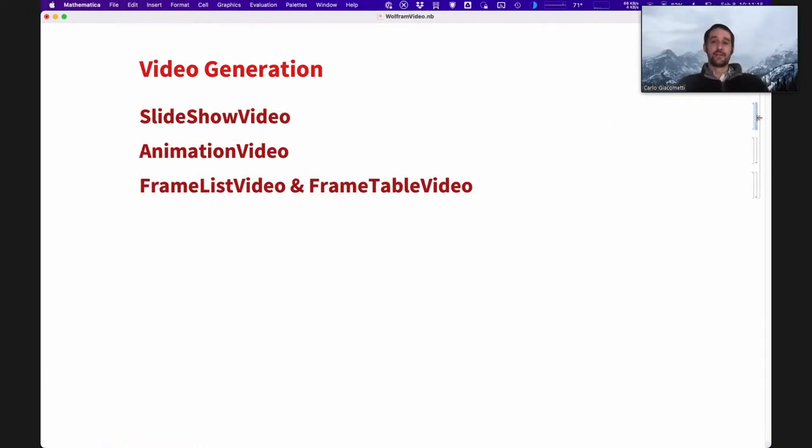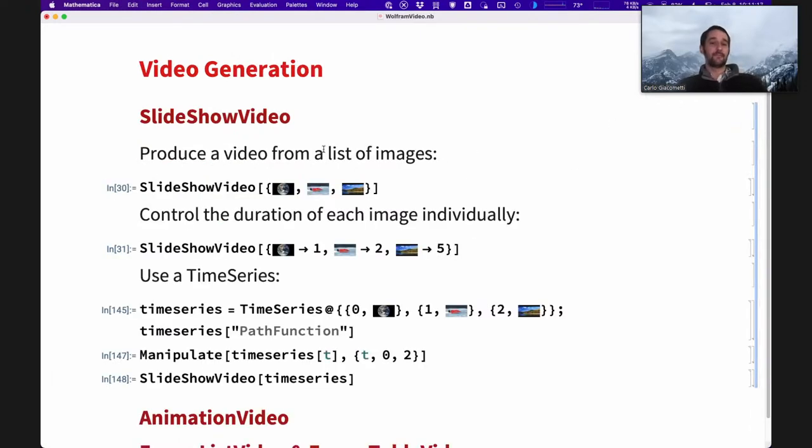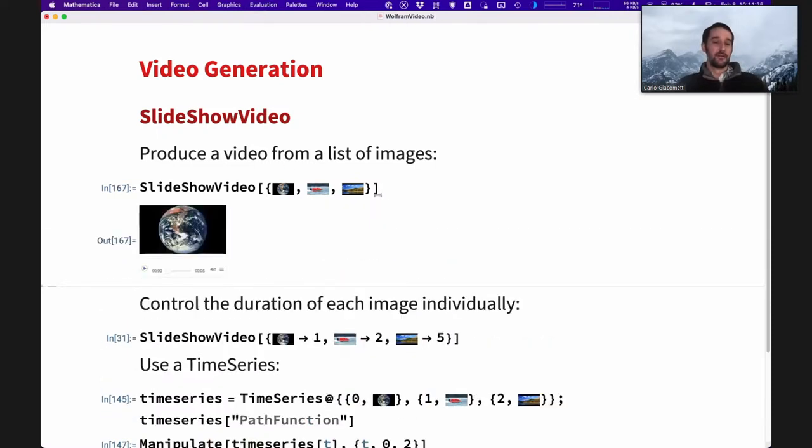Back to video generation in general, SlideShowVideo is something that makes it easy to generate a video from a list of images. It just shows some image for some amount of time. And it is easy to control how long an image is shown by specifying the time for each image individually. So this will last 1 second, this will last 2, and this will last 5.